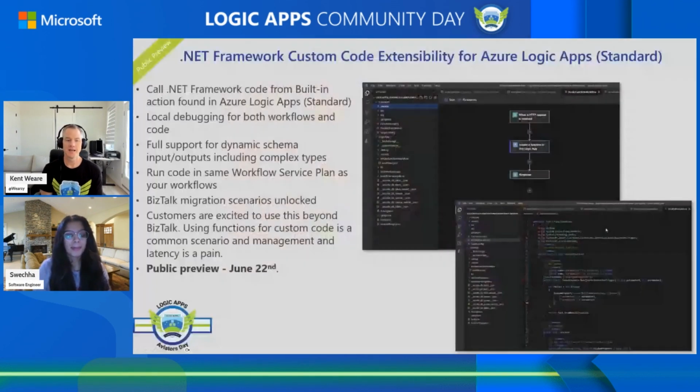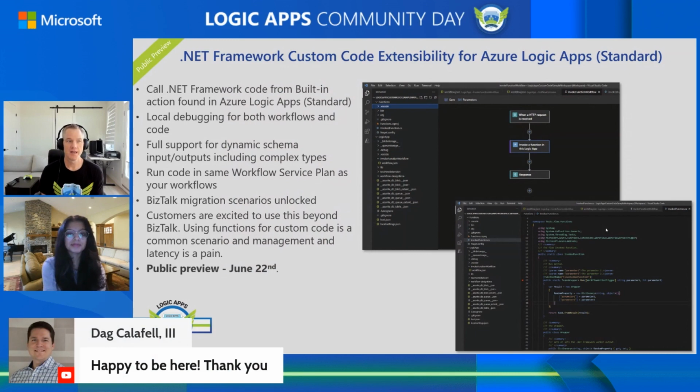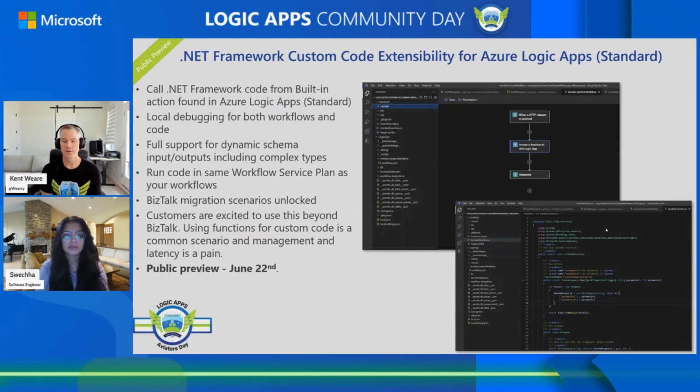And let me get to the slide here. And so this is something that we've been working on for a little bit of time now. And it's finally ready to share with the world. This is a public preview. And so the goal of this is that you will be able to author custom code, compile that custom code, and then be able to use a built-in action found in Logic Apps Standard. In this case, it's here on the screen, to be able to go ahead and call this compiled code.